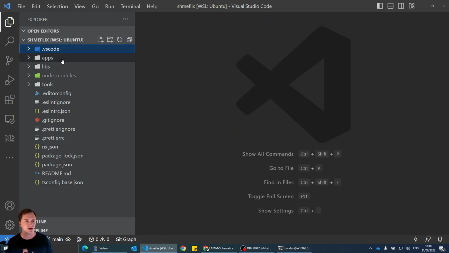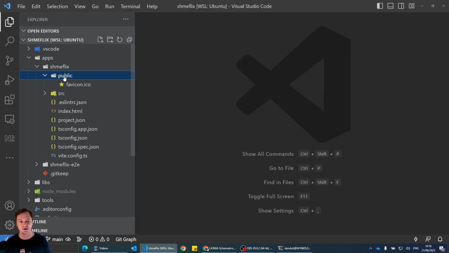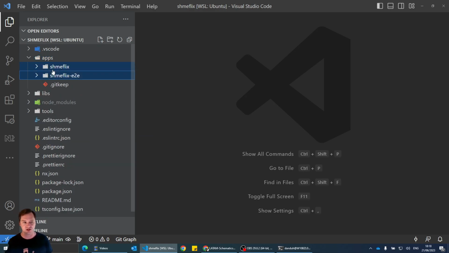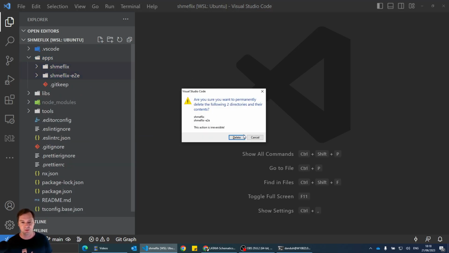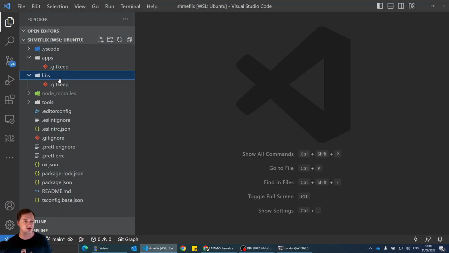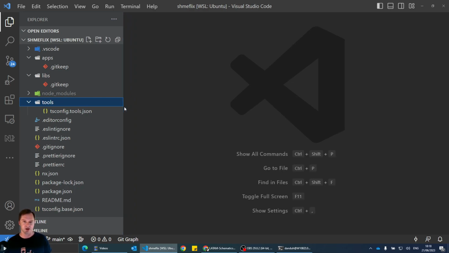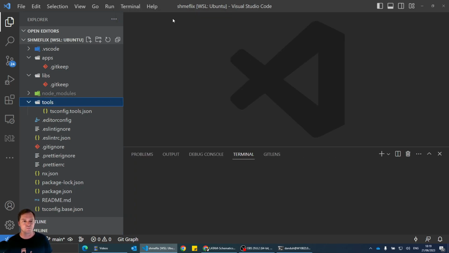Okay. So we have apps that already have some default generated application in it. I will delete it because I don't need this actual application. I won't generate my own, and I will explain later why. And we have libs, empty, and tools. So basically we have here different options, and an empty monorepo with Nrwl pre-installed. Nrwl is a tool that will help us build, maintain, and manage our Schmeflix application. Cool.